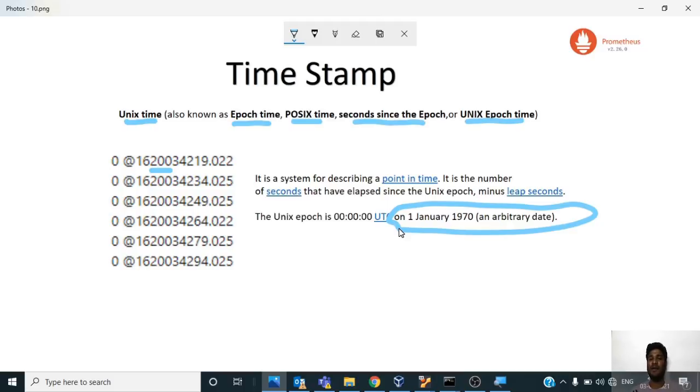numbers and interpreting things using numbers is faster and easier. Playing with strings sometimes becomes difficult, and it is also slower than working with numbers. That's why this particular format was formed. And in every language, be it Python or Java, we have some function which converts the Unix time to human readable time.